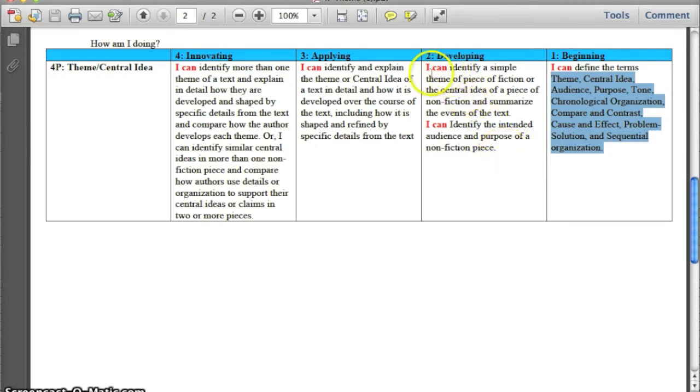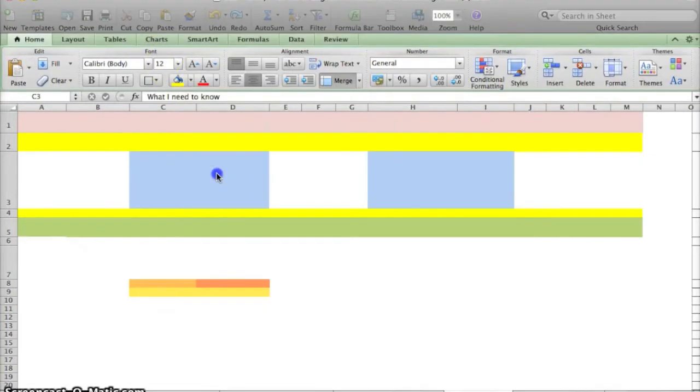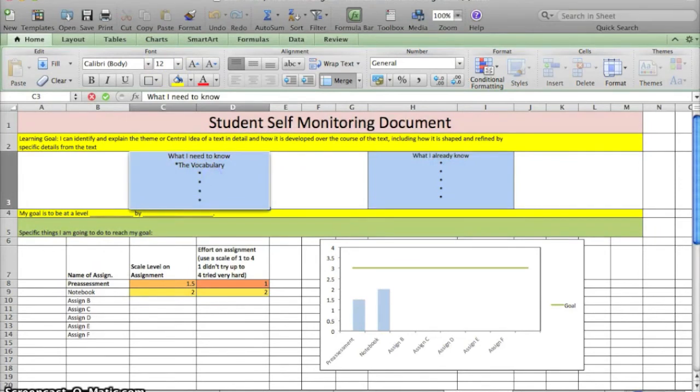So, I'm going to take a look at this and see if I can break this down into simple terms. First of all, it says I can identify a simple theme of a piece of fiction or central idea of a piece of nonfiction, and I can summarize the events of a text. To me, that sounds like it should be at least 2 bullet points on here. So I'm going to go back to my self-monitoring form, and in the box where it says what I need to know, I'm going to include: I need to know how to identify a theme or central idea. And I need to know how to summarize the text.